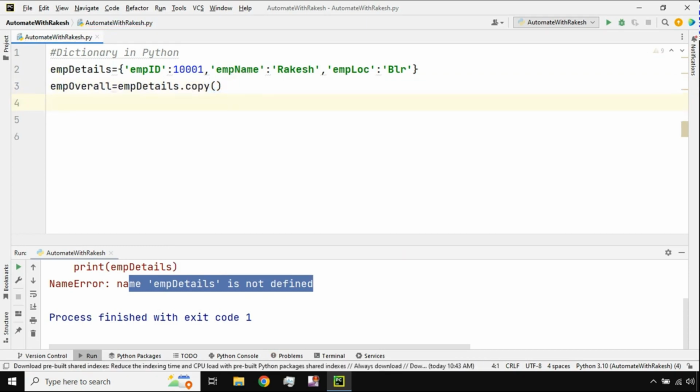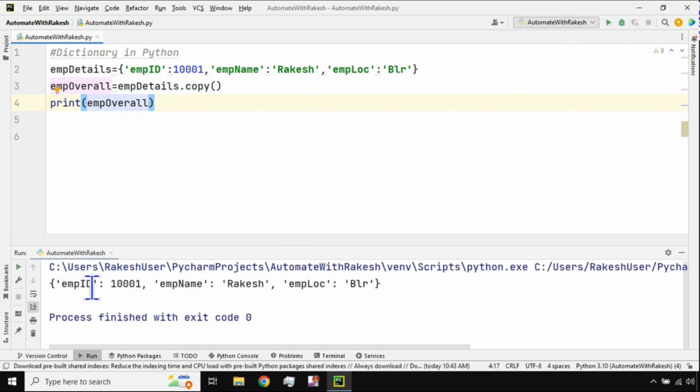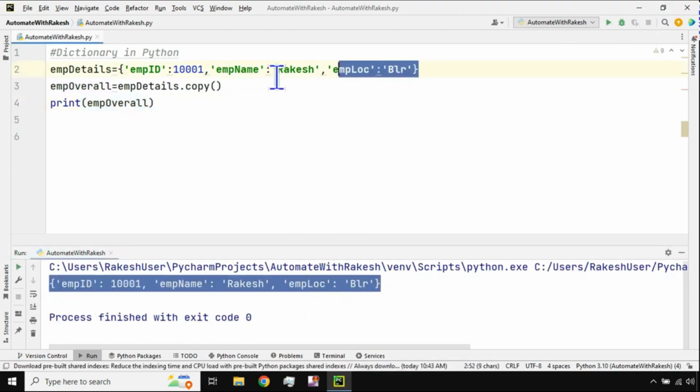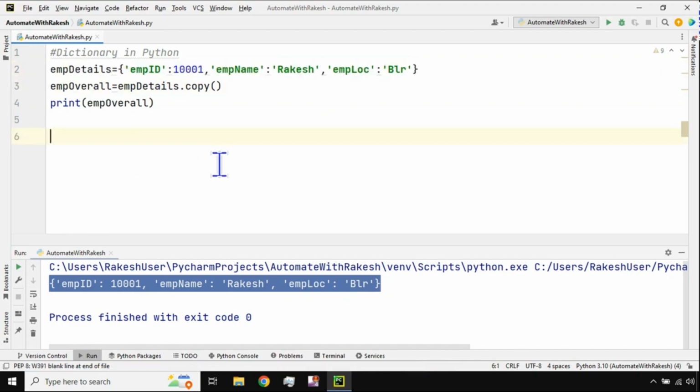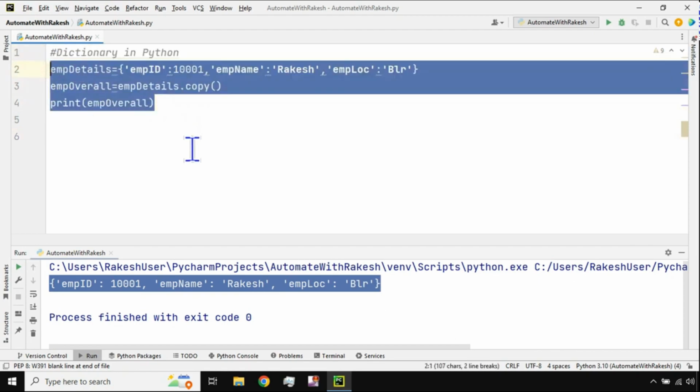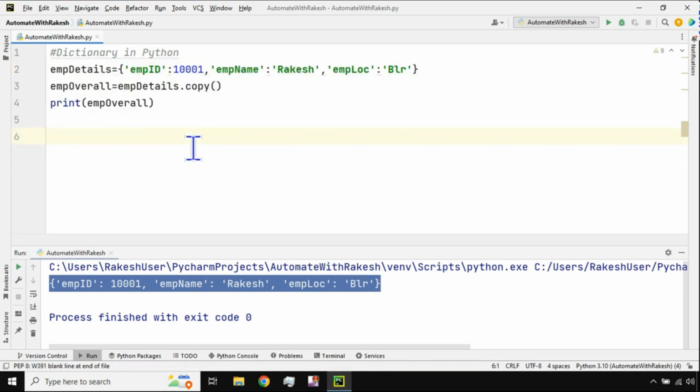This can be done, and I can say print employee overall, and if I run this, you can see the employee overall is now going to have the existing data, whatever is there. So these are a couple of different methods that we have learned around the dictionary variable in Python. We have seen a couple of practical examples, the practical situations, and how do you update, how do you add, how do you remove.